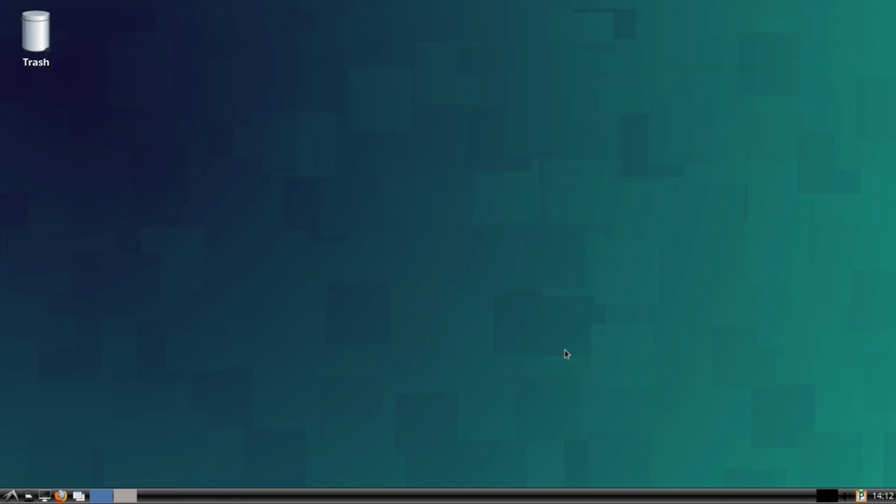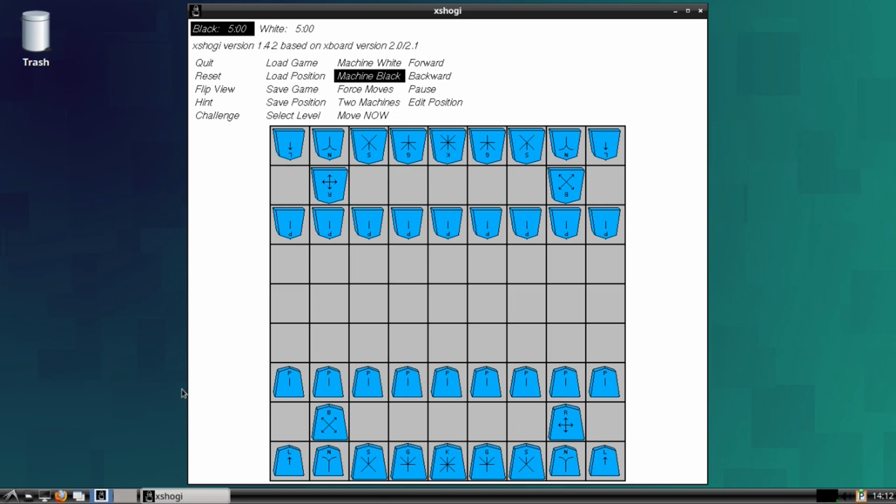After that, we can start up Xshogi by going to the menu, and in the Games category, we can click on Xshogi. Now this time, when Xshogi is launched from the menu, it will use our GoJC script that configures the game with custom colors.